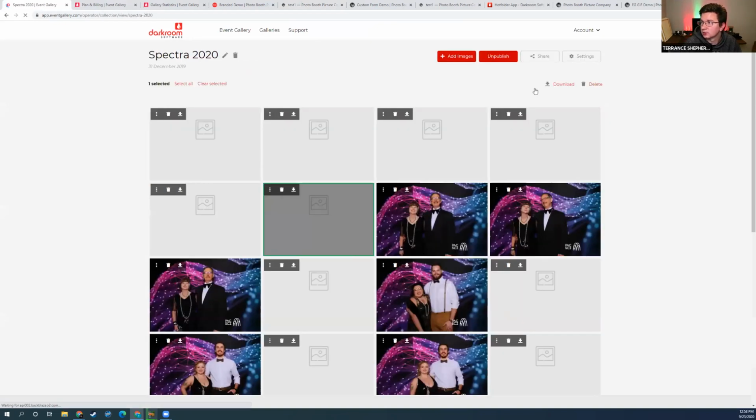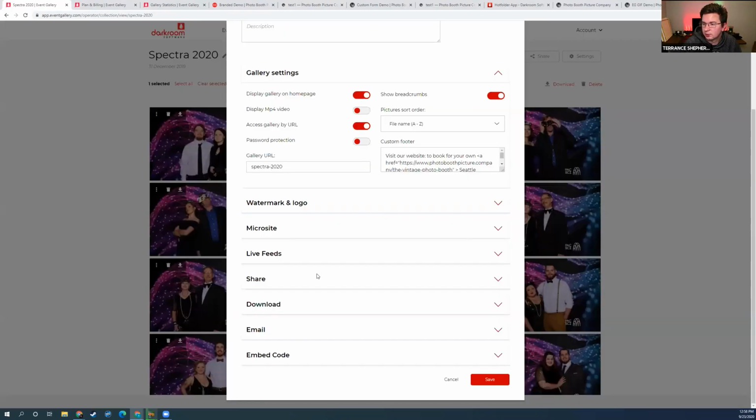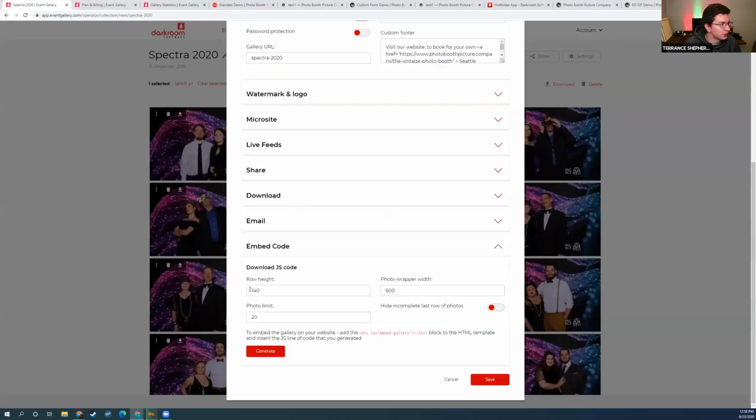Oh, you can actually go to settings right from it, but here's the embed code, right? So you can change how big you want each row to be, how wide you want it to be, and how many photos load each time you hit the load more. And it'll pick, based on what your width is, how many photos it's going to try to get into that width.